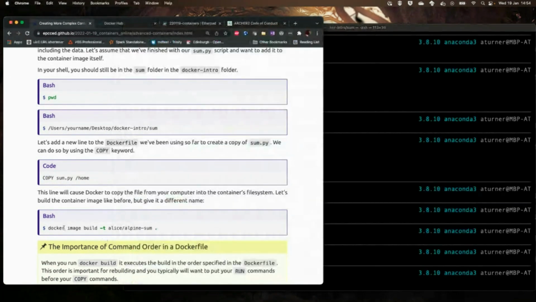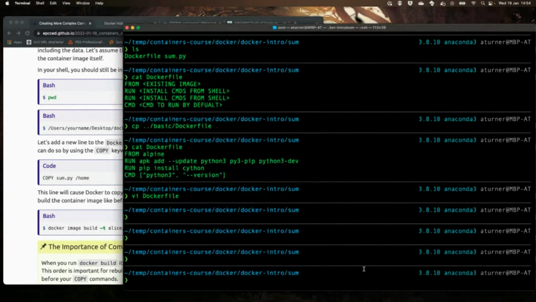And then what we're going to do is we're going to build this image in the same way as we did before. I'm going to tag it slightly different though and call it alpine-sum instead of alpine Python. So I'm going to do docker image build -t.